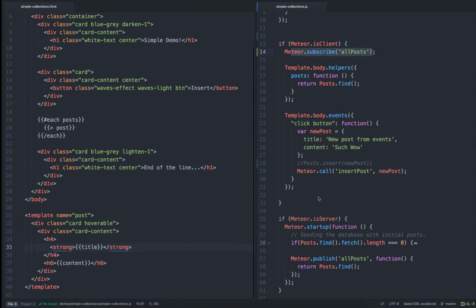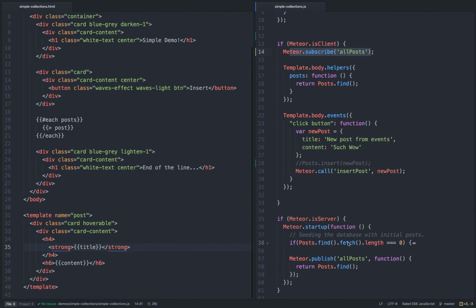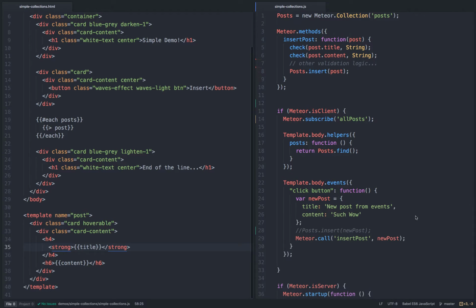So that is how it works, and I could filter that down here. I could find all posts that have a given title, like we saw earlier. But just for the simple example, I didn't do that. Any questions about that? This is it for this simple demo.